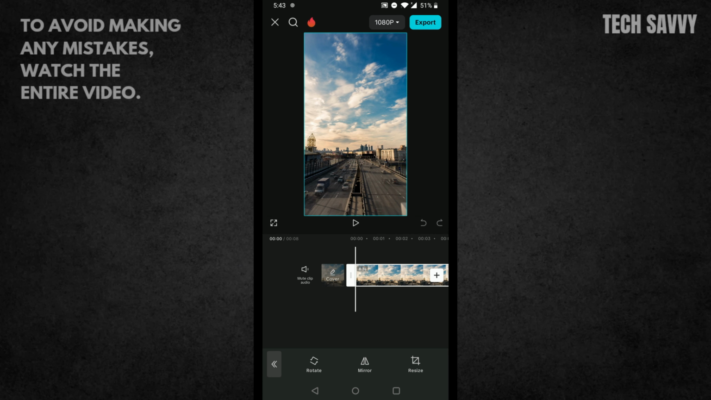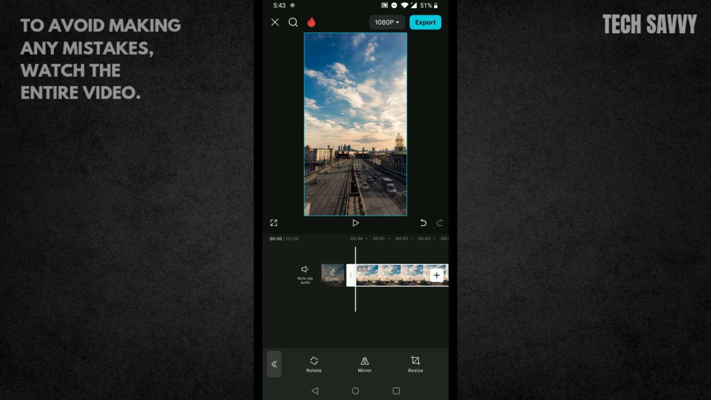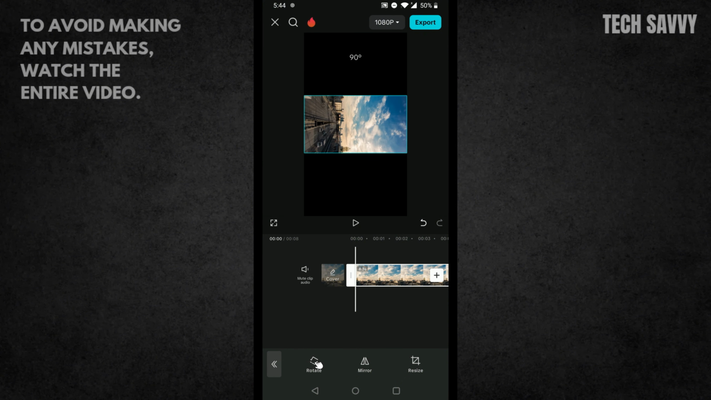Okay, so now here you will see three options. Tap on mirror to flip your video. Okay, so now if you want to rotate your video, tap rotate. Every tap will rotate your video 90 degrees. You can rotate it as many times as you need. And that's it, you have successfully flipped and rotated your video using CapCut.